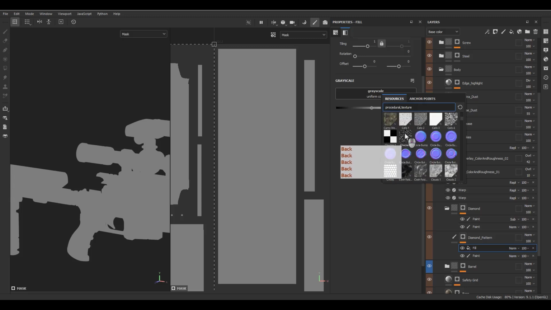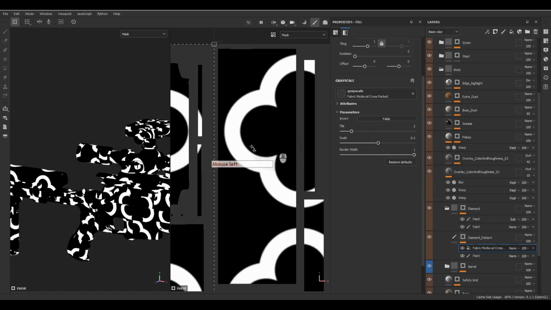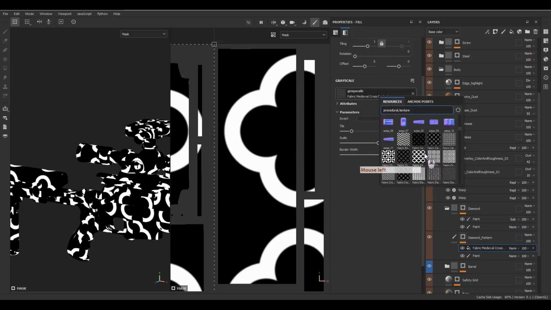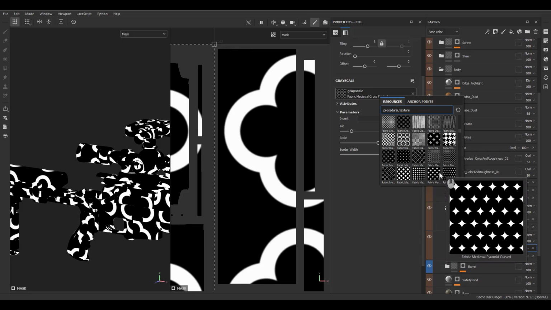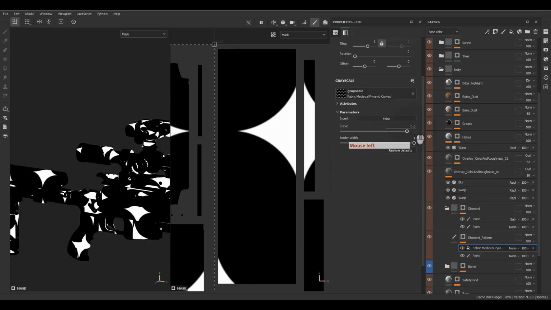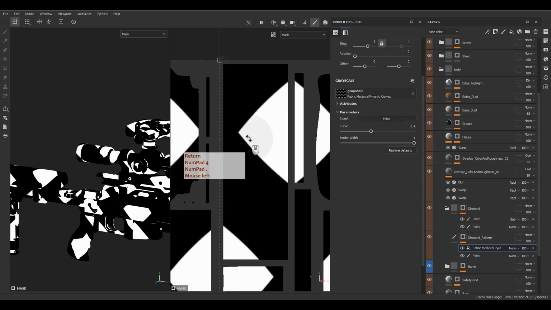Okay, and now for the fill, let's go and see what we have here. So for the pattern, I think, yeah, this one is okay. We can use this, or maybe we can use this one too. No, it's very curvy, so maybe, yeah, I think this one. You need to set curve to 0.5 or 0.4. Okay, like this.